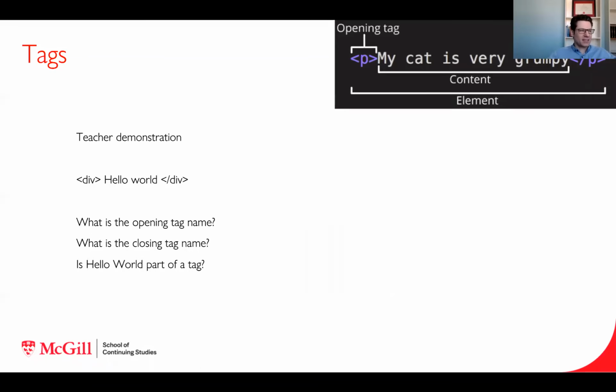So let's analyze this piece of text right here in the middle, where I'm furiously moving my cursor to try and highlight it. This is an element in its entirety. It has an opening tag and the tag name is div. It has a closing tag, which is also div. And hello world is not part of the tag. Hello world is the content.